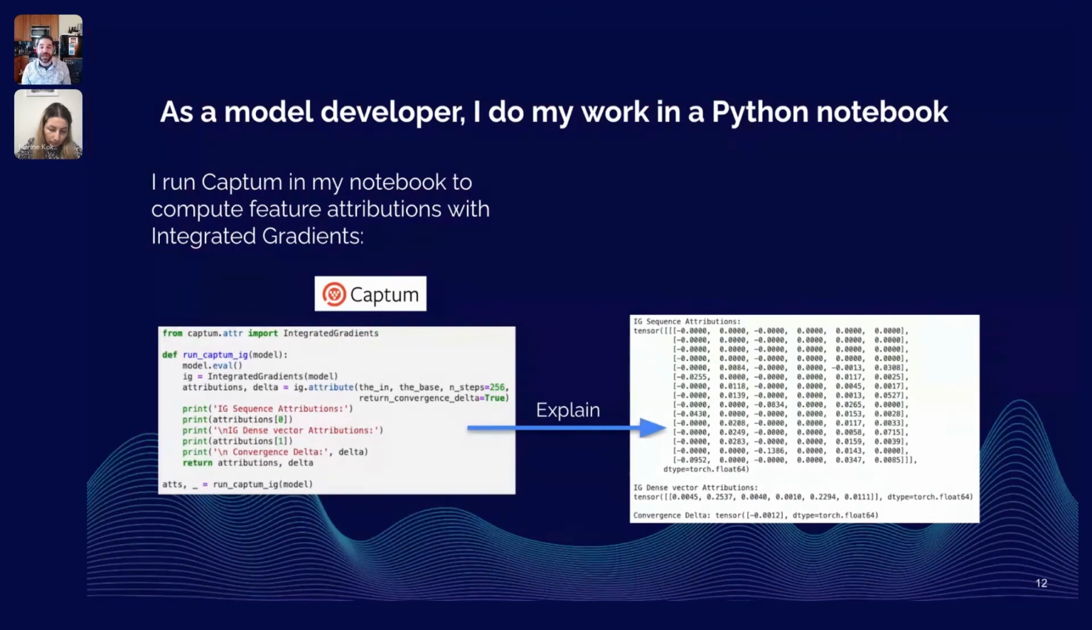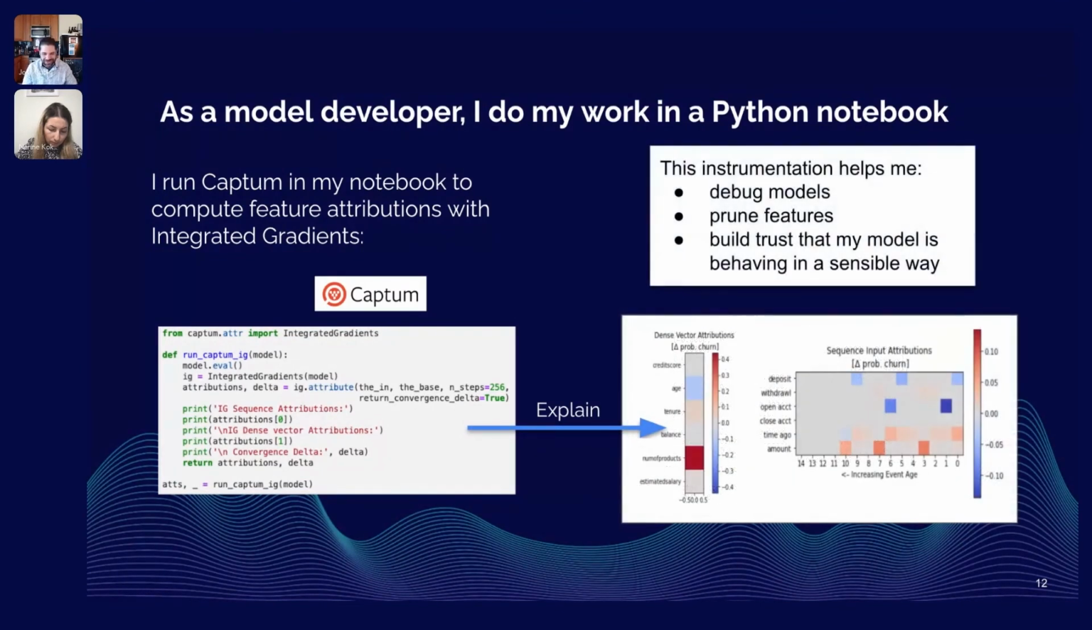Now, because I'm a little bit handy in my notebook, I choose to draw some nice pictures so that I can understand these numbers more easily. This instrumentation is helping me debug models. It's helping me prune features. It also helps me as a model developer build trust that my models are behaving in a sensible way. So you can see here's our dense vector for some particular example that I grabbed.